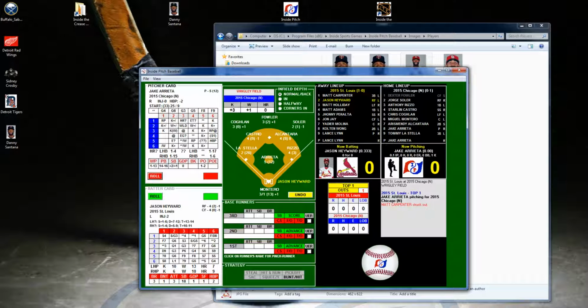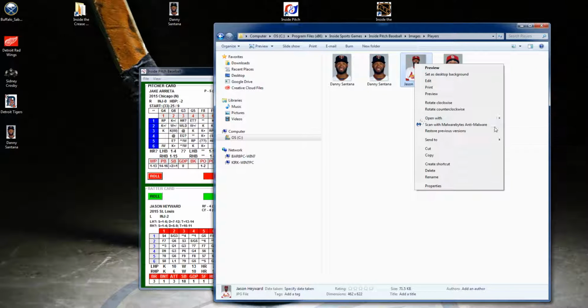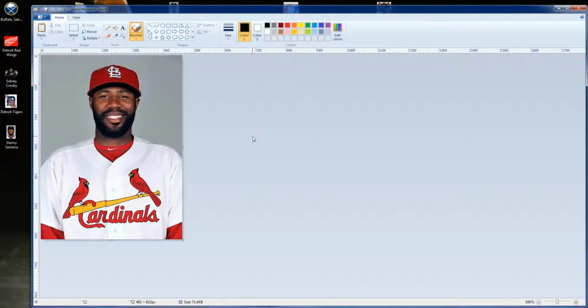You can see also, because they're really small images, it's hard to actually see the player's face. So face photos work best, obviously. So again, what I'm going to do, open with Paint.